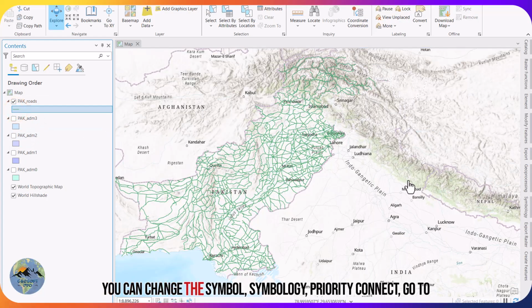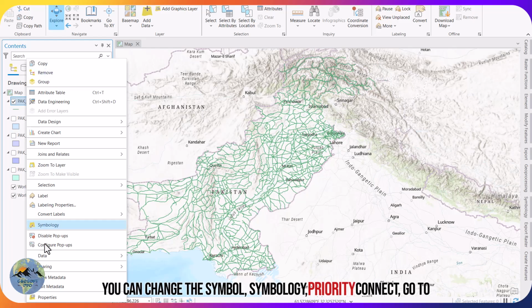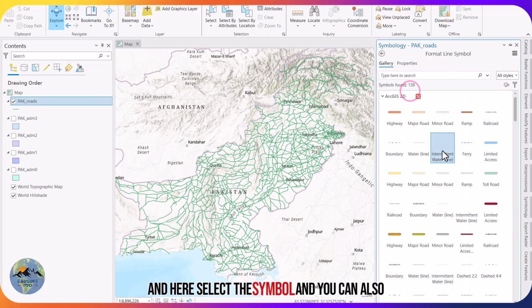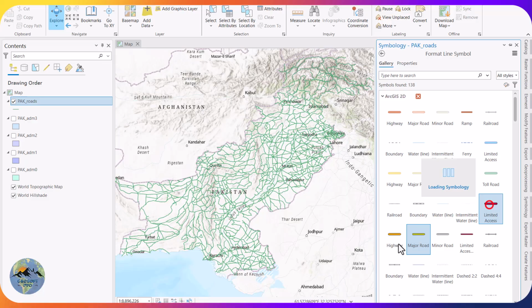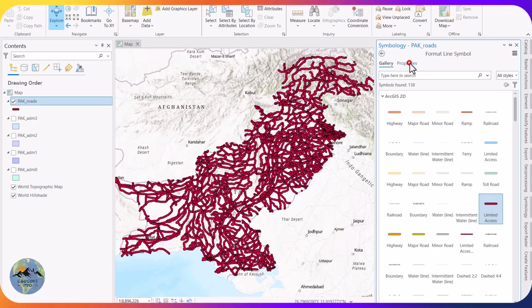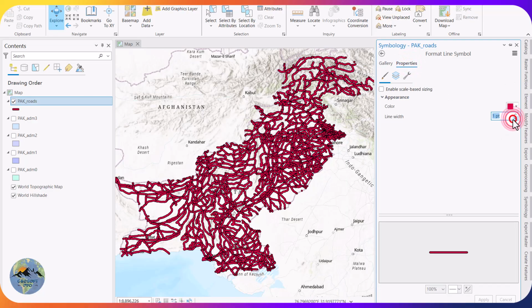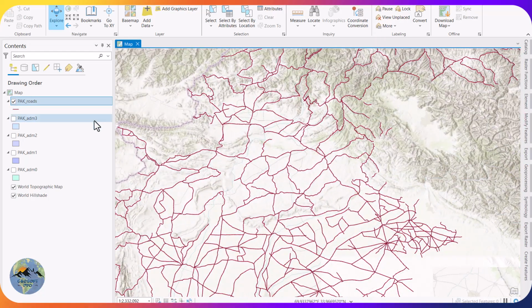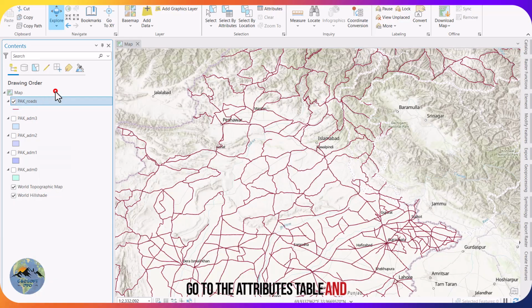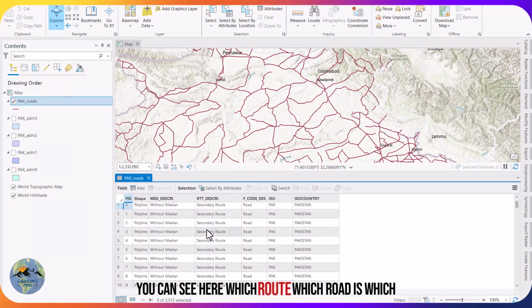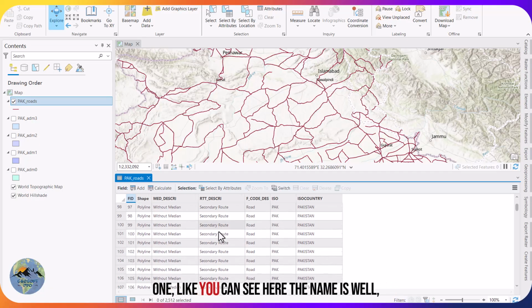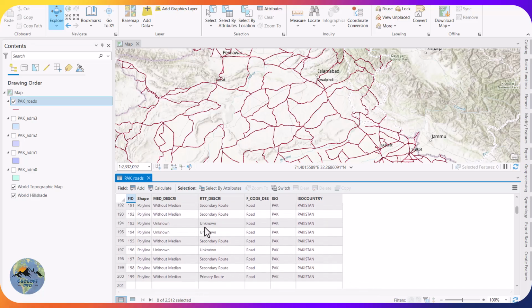You can change the symbology, right click on it, go to the symbology, and here select the symbol, and you can also go to the attributes table, and you can see here which road is which one. Like you can see here the name as well.